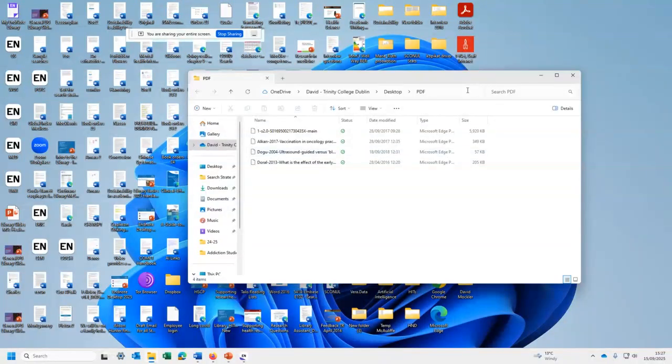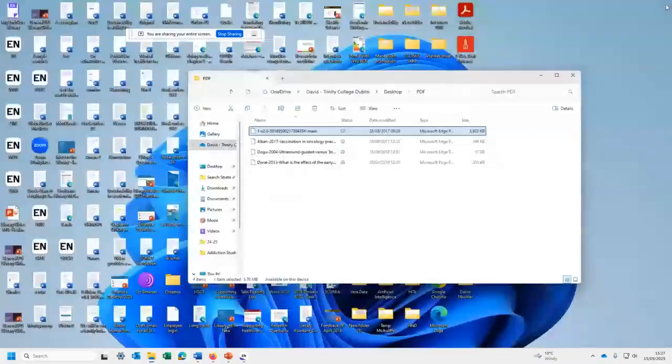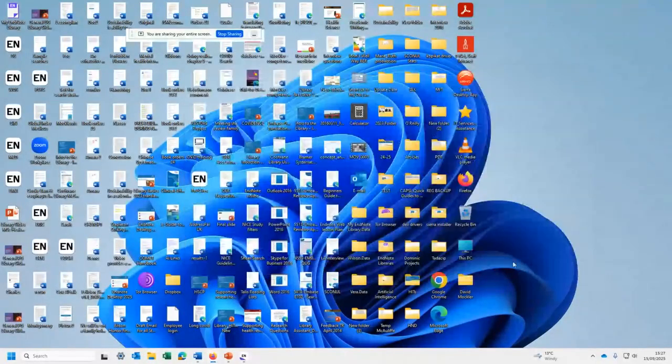Okay, so when I click on that folder, you go in, you see I have 4 PDF articles in there, or 4 PDFs of articles. I'll just click on one to show you. Wolf in sheep's clothing, primary lung cancer mimicking benign entities. Okay, so this is what sometimes happens. You might be doing a bit of research, you come across a couple of articles or PDFs, and you put them into a folder and you go, I want to put those into my EndNote library. Okay, so there's that folder with the four PDFs.